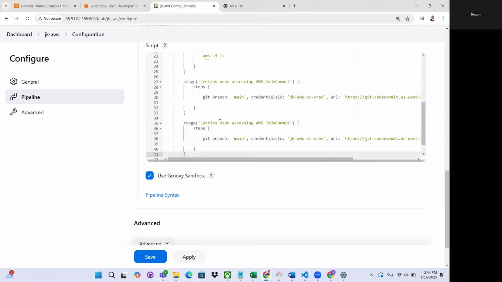I'm going to call the name of the stage build. I'm going to call it build and push Docker image to ECR. So I'll delete this part.